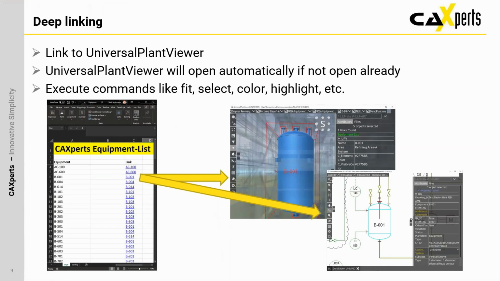Let's now go back to our presentation for a moment. Now we are coming to the deep linking, and this is now exactly the other way around. So this means now we are using a link that will go into UniversalPlantViewer, and those links are basically executed by UniversalPlantViewer, and UniversalPlantViewer has the intelligence to know if this model is already opened on your local machine or not. So this means if I click on a link and I have the model already opened, it will pick up the running UniversalPlantViewer and will execute the commands. If the model is not opened, my UniversalPlantViewer will start automatically.